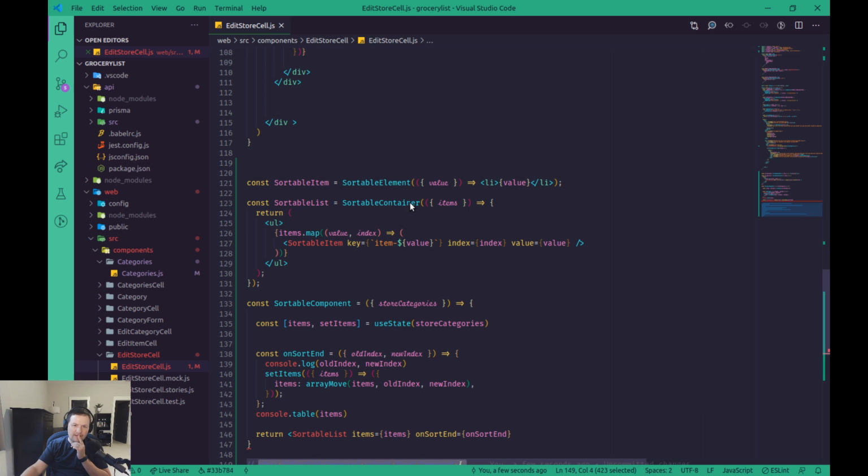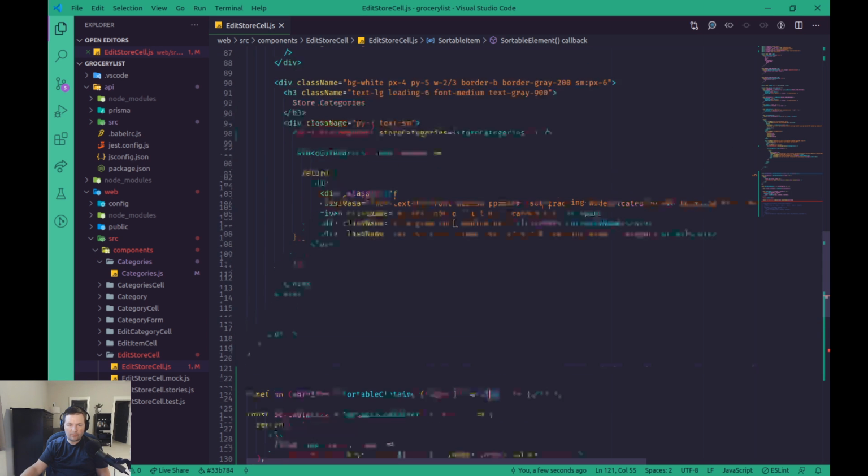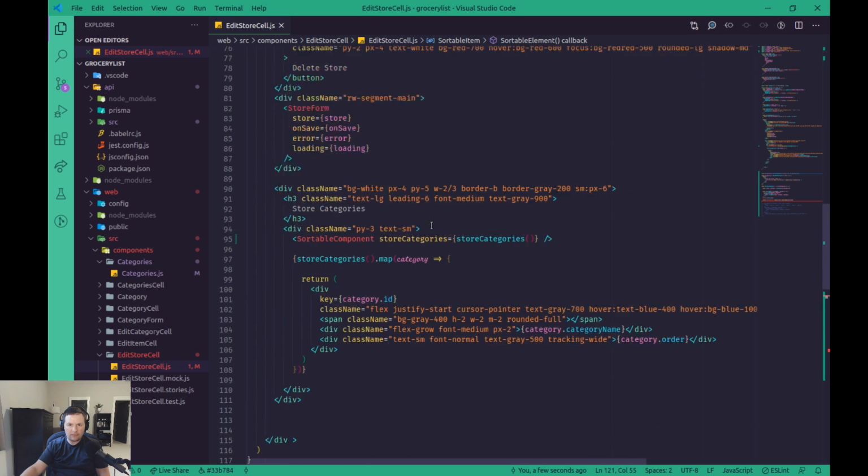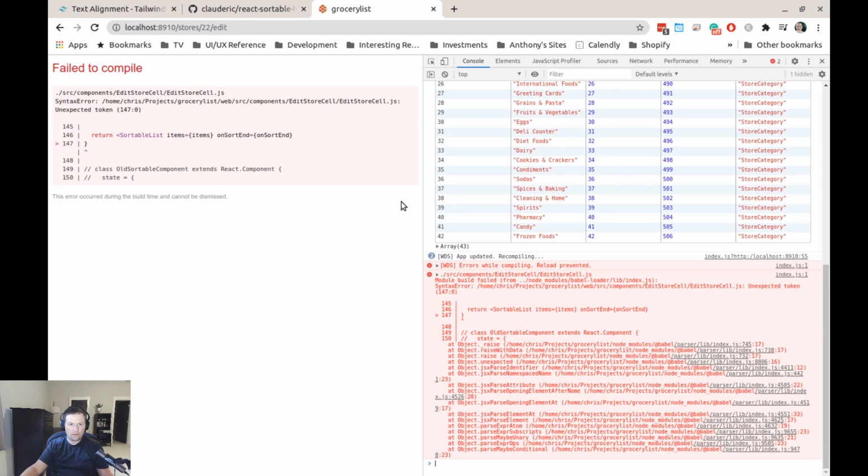So this is what they called, what was it called? A dumb functional component. That's what they used to call that. And then sortable item. This is where we would determine what these items actually look like. Yeah, that's fine for now.